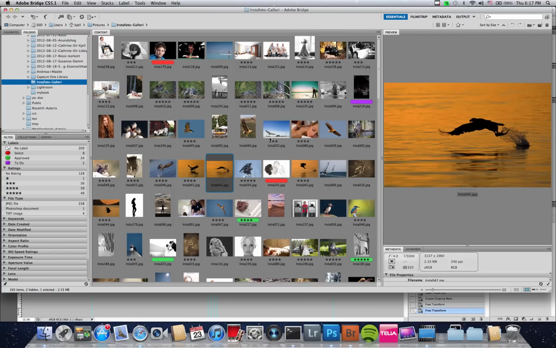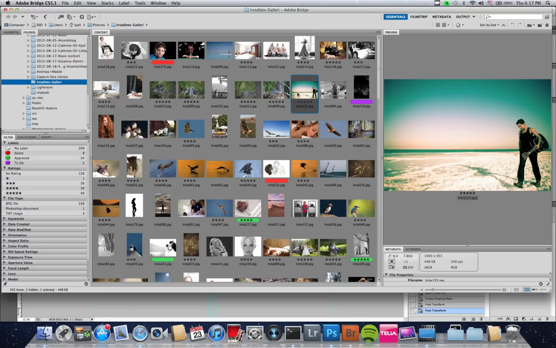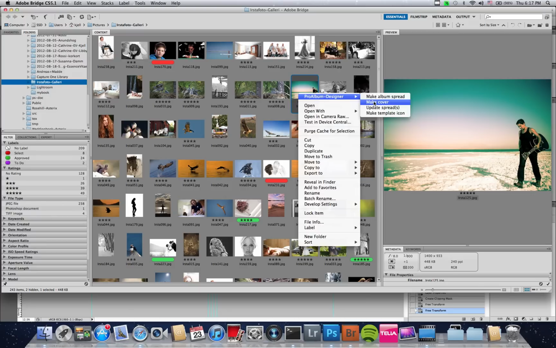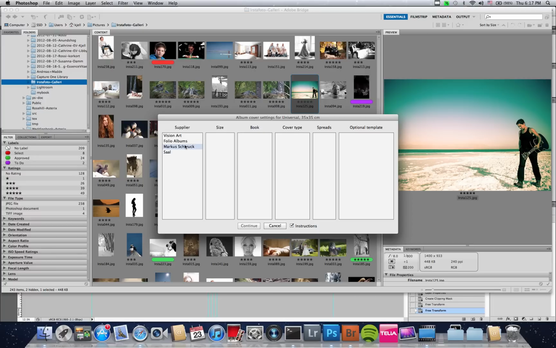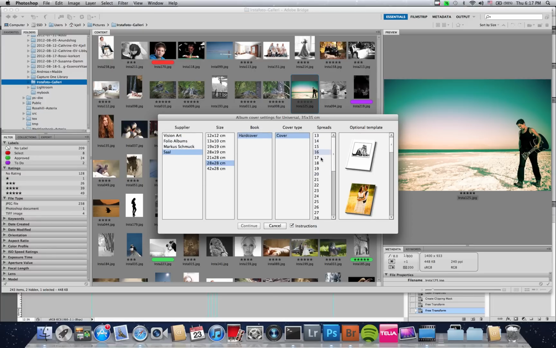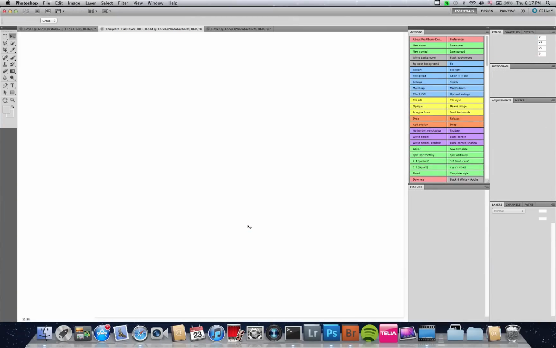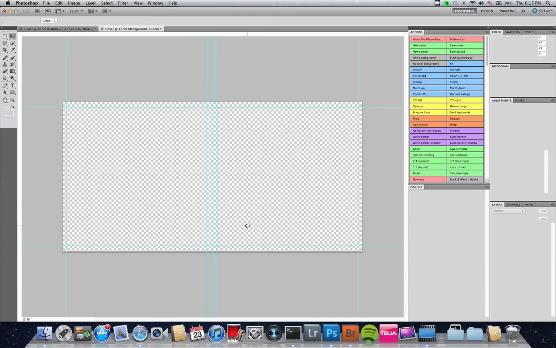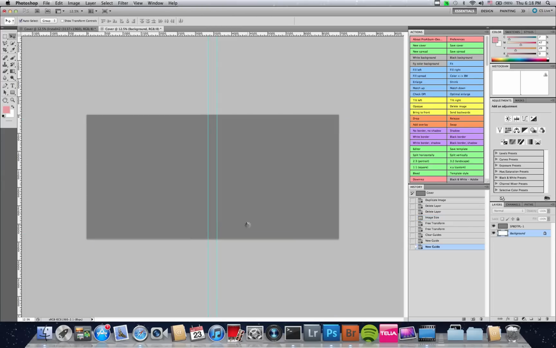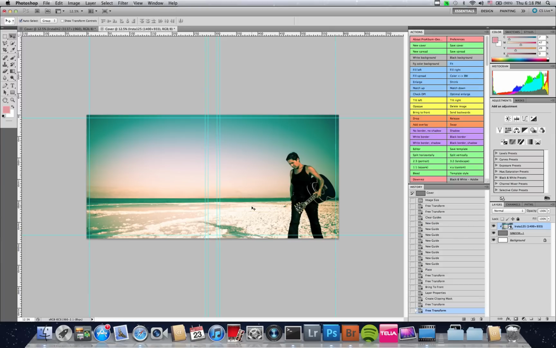Let's take another one. Let's make a cover for this one. Let's make a thicker album, and this template here will have one hole that covers the entire back and front of the album. Right.